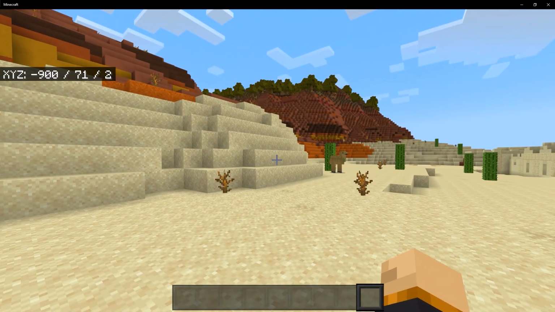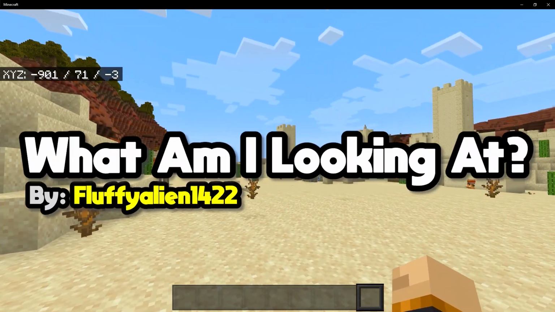So today we're going to be looking at a Minecraft Bedrock add-on which is a port of WAILA.